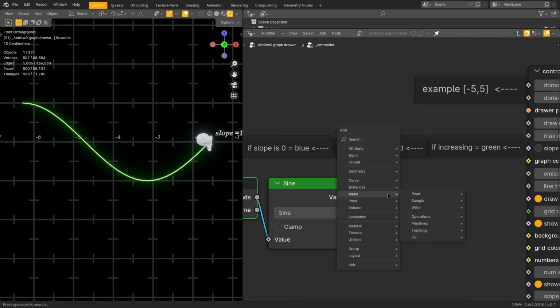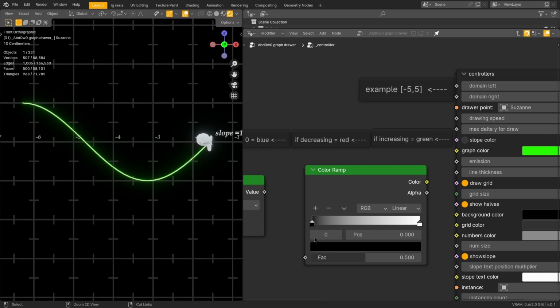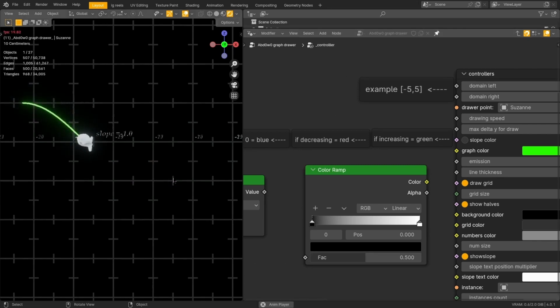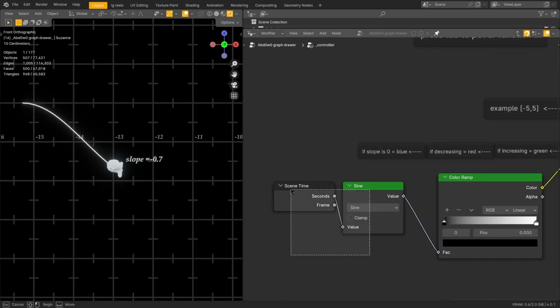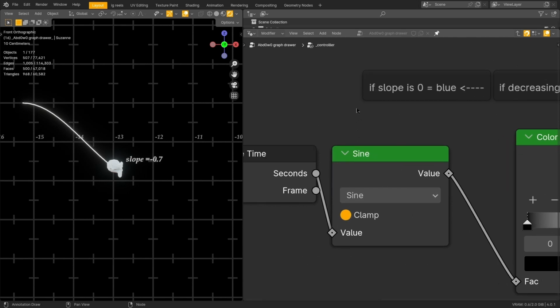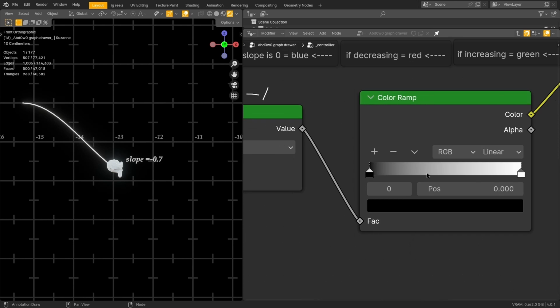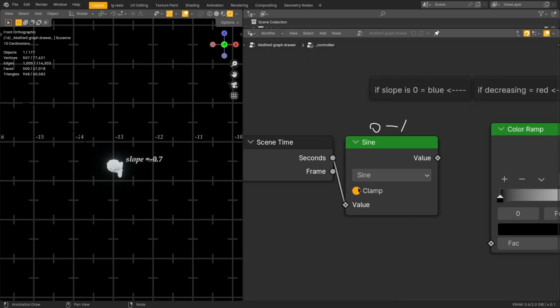Then I'm going to plug it into a color ramp into the factor. And what the factor does, just let me show you. Okay, let me plug it in here. Now when I play with the factor, it's going to blend between these two colors, the black and white. So I want the factor to change over time, and the clamp button is going to make the output go from 0 to 1, because the factor can't go less than 0. So just check that it's turned on.